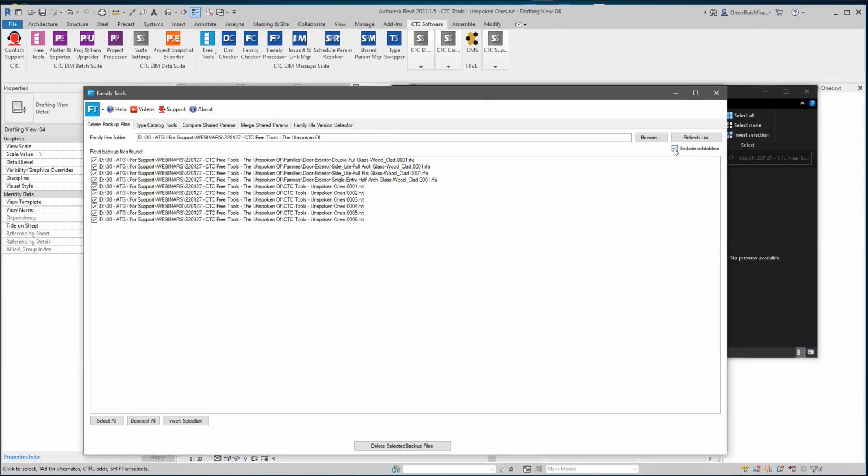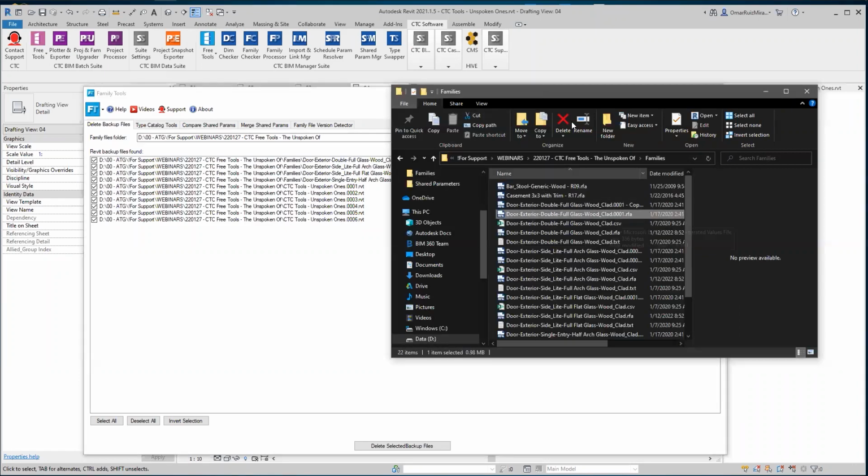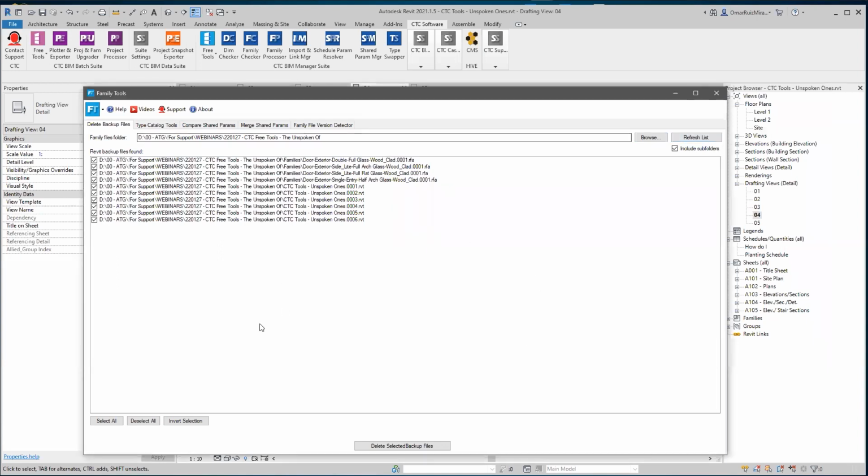So if I click do not include and refresh, it only shows me those ones of the RVT. If I click on this one and refresh the list, it shows me what's inside my families folder, which is these ones. So all I can do here, once you select which ones you want, maybe you don't want to get rid of all of them, is pick them and select one and check what you need.